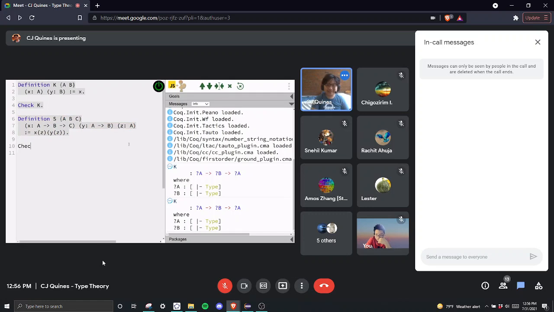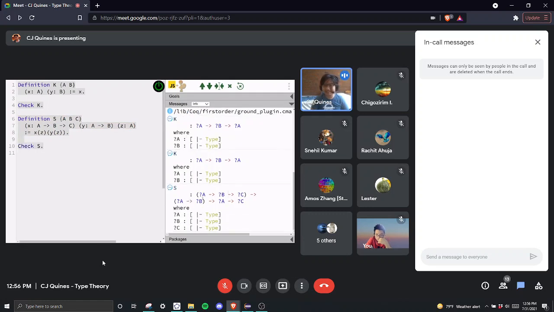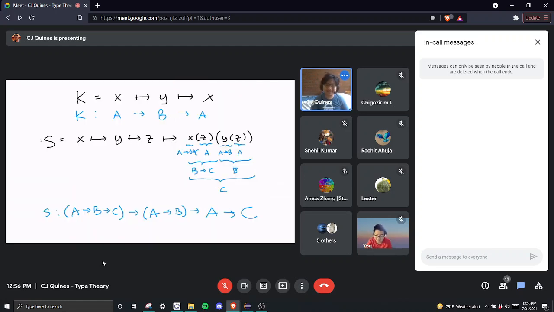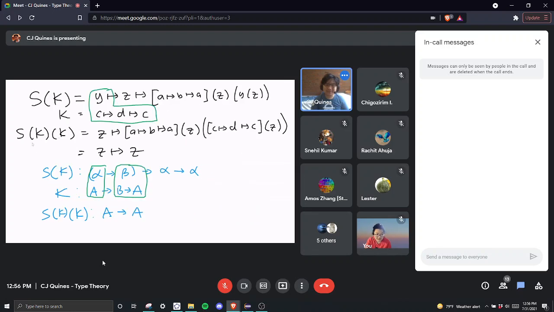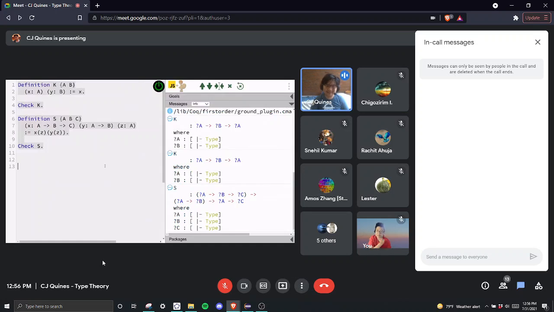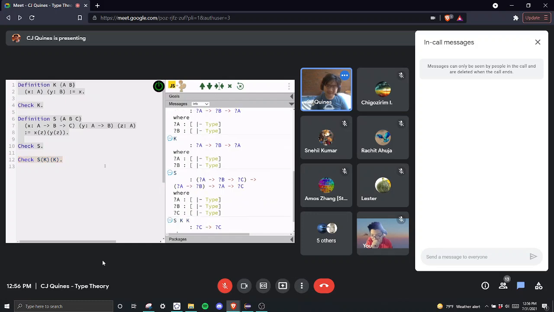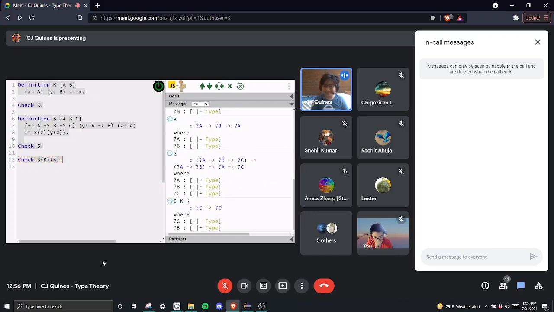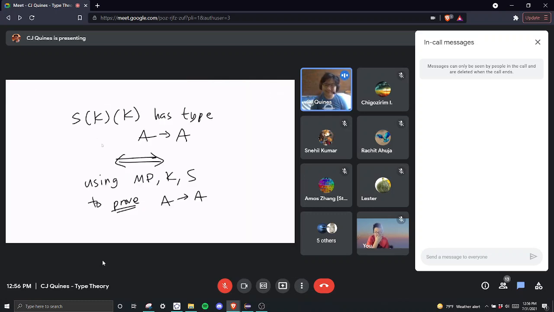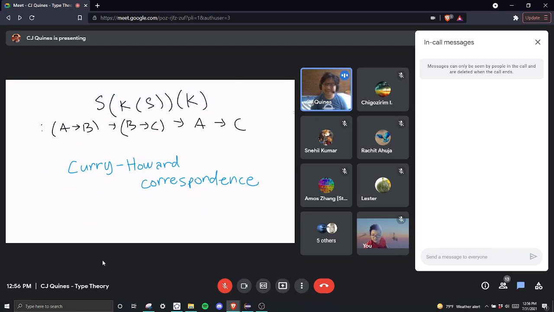And then we can check that S has the type we expect, A to B to C, A to B, A to C. So we did say that SKK has this thing, and we can write SKK, and it does have the type something to something, just as we expected it to, which is supposed to be really cool.